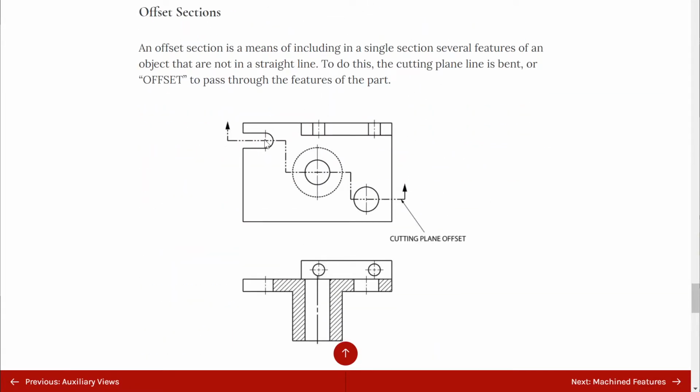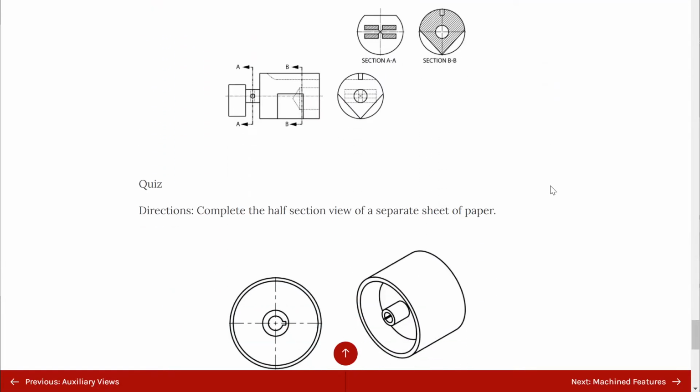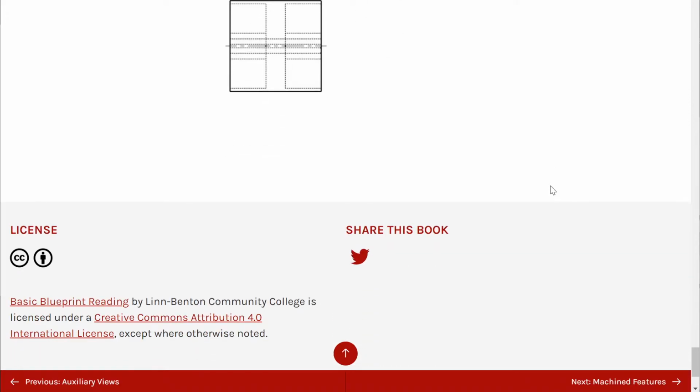The section can move through these weird lines, right? The cutting plane can move through a weird line just so we're showing all the interesting stuff. That's something we can do as well. That's called an offset section.